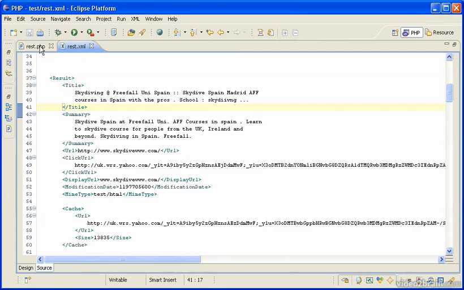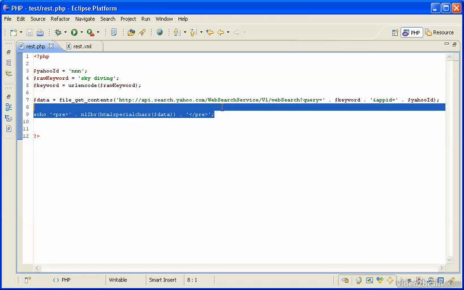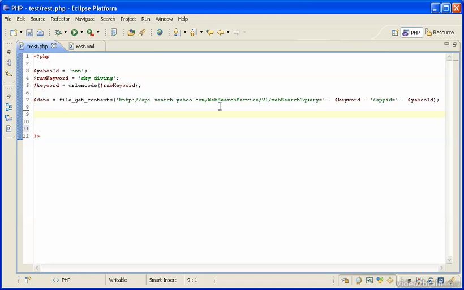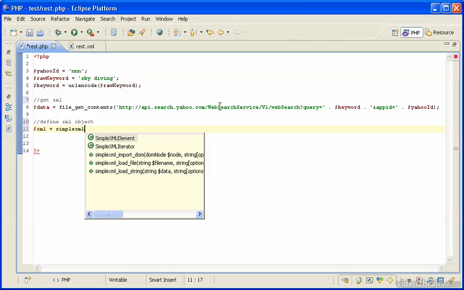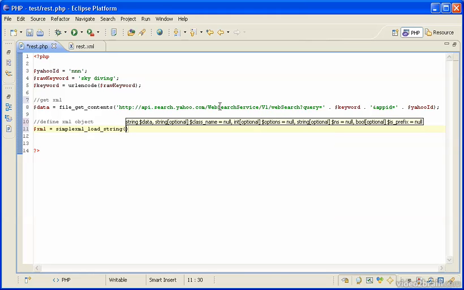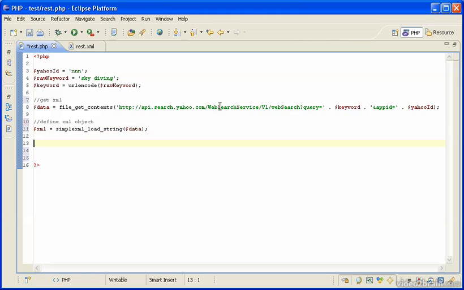So let me show you how that works. Let's go in here and get rid of this. We have data now. So get XML, and now we want to define an XML object. We'll call it xml equals. We'll use SimpleXML because it's so simple. And we'll load a string instead of a file. The string is data. We already saw that.